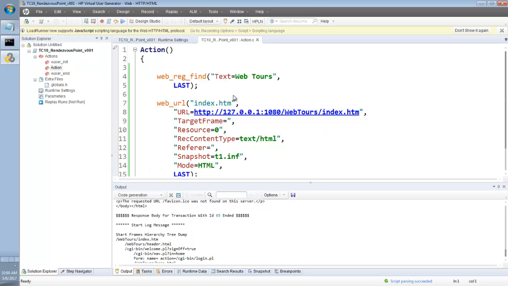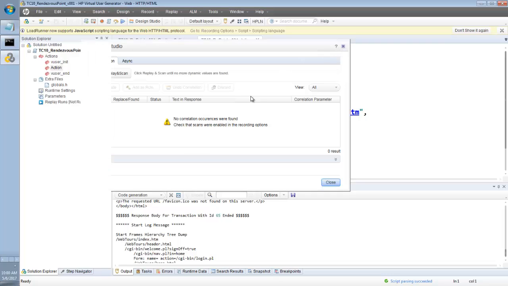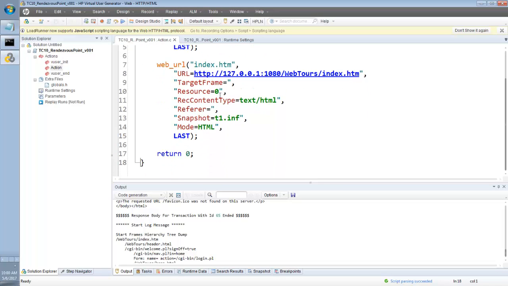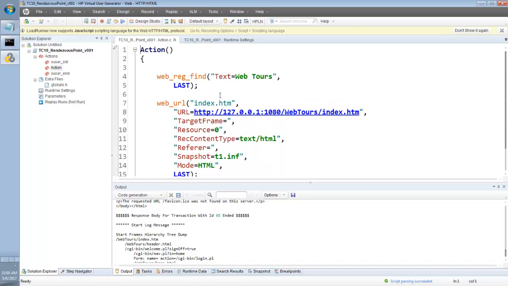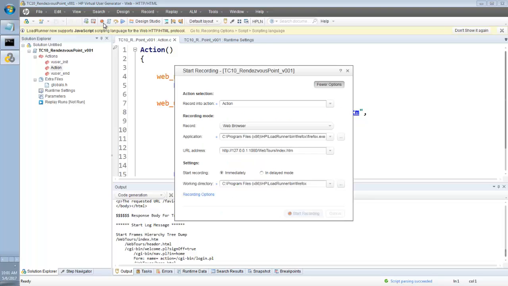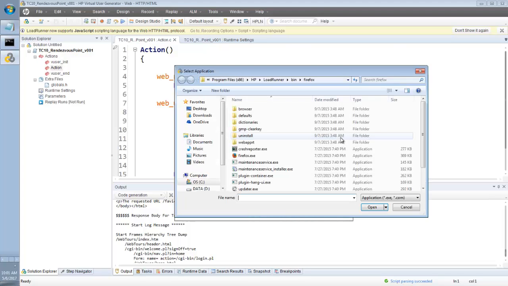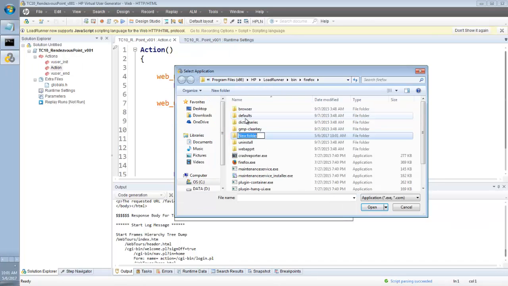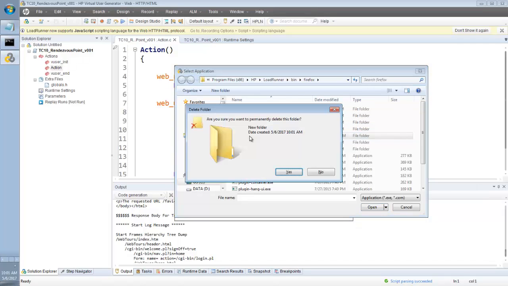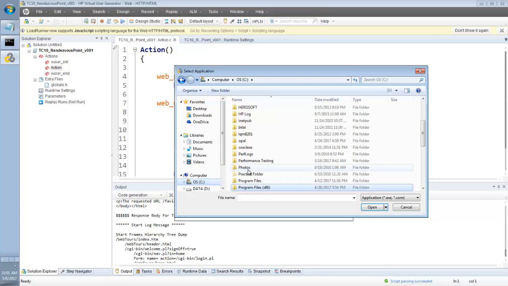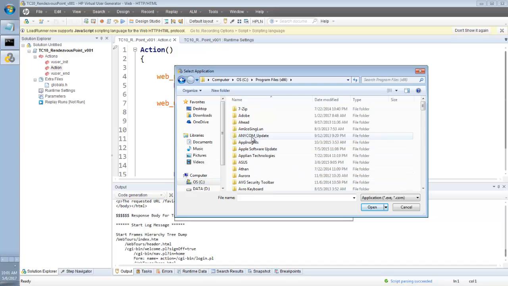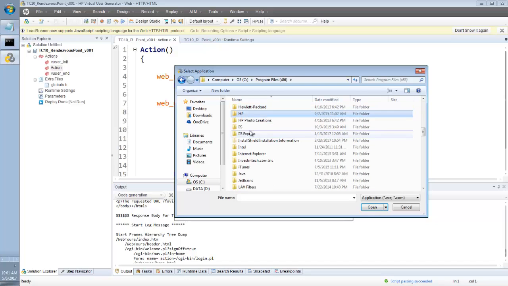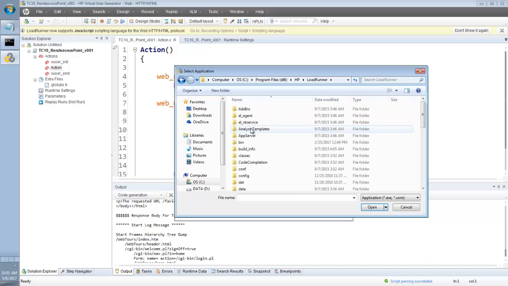Now if you come here, let's see, we have just opened the application, so it has opened the application. Now I'm going to record on Chrome. So how will you do that? Again, you will be clicking on this one, and I'm going to show you how you can find that. So you come here in your C drive, and then go to Program Files (x86), and then go to HP, and then you go to LoadRunner, and then you go to bin, right?